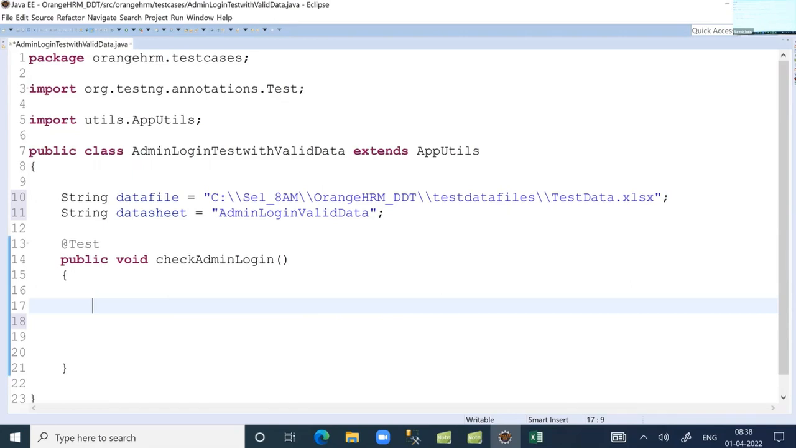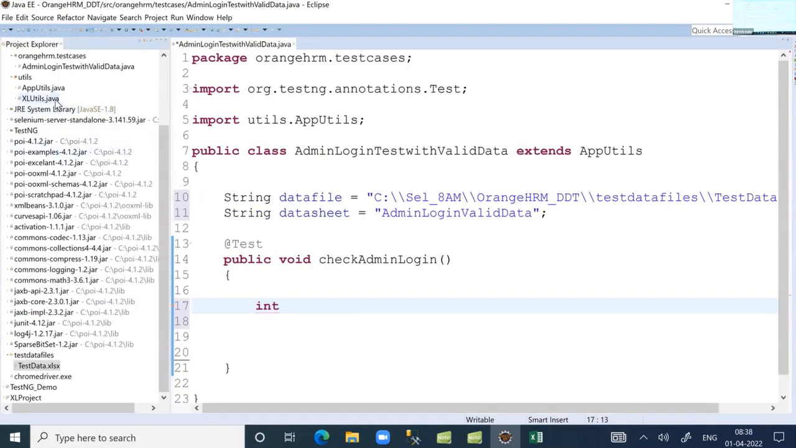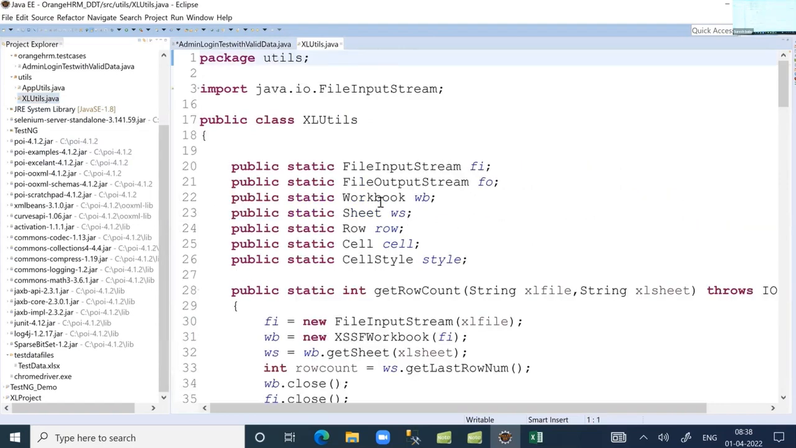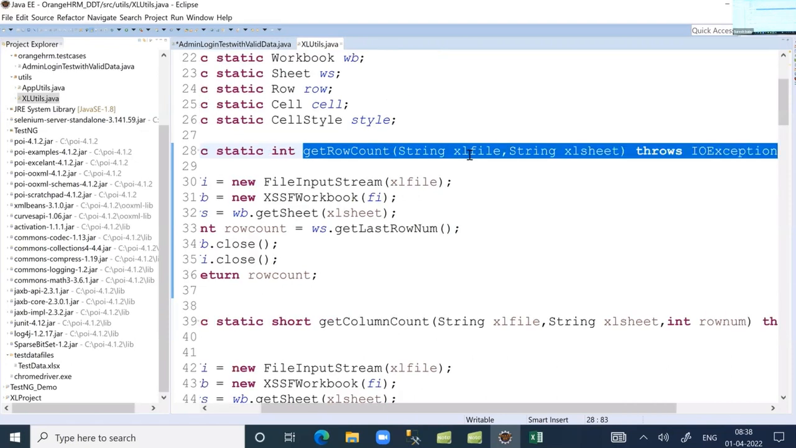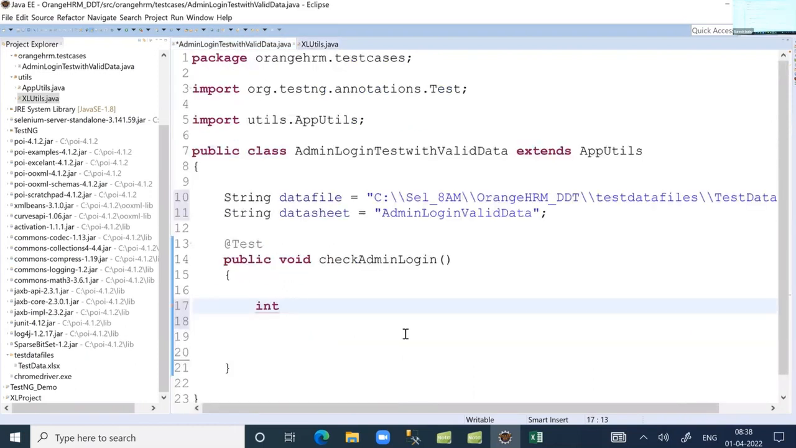So in the Excel utils class, we created a method getRowCount to count the number of rows available in the given sheet of the given file. Why write the code again? Workbook object and file input stream are not required. Directly I can make use of the Excel utils class method getRowCount. Here I am declaring a variable, for example, row count.